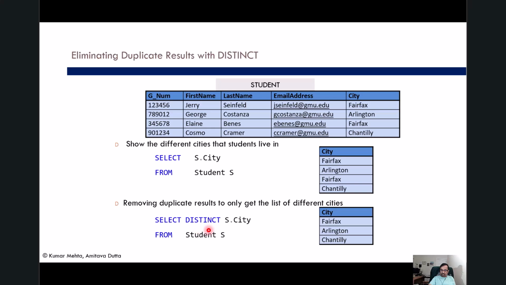Now once you say distinct, duplicates are removed. So these 2 Fairfaxes get collapsed into 1, and you now have this output of 3 cities. So the answer would be, all my students live in these 3 cities. So the qualifier distinct removes duplicates from your output. Okay.